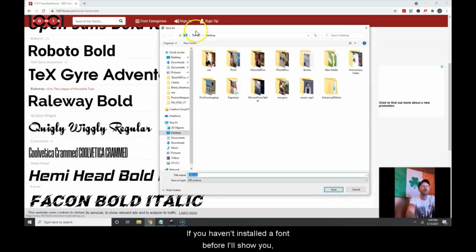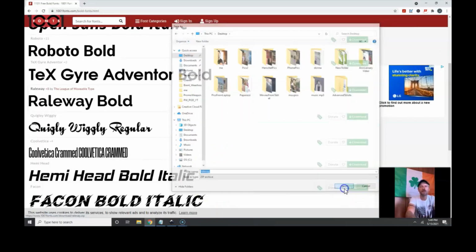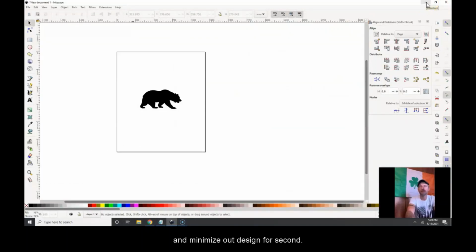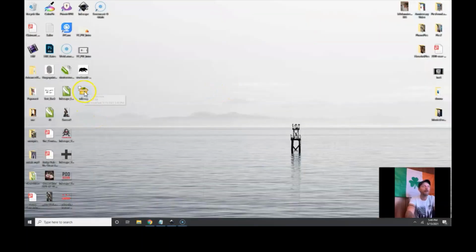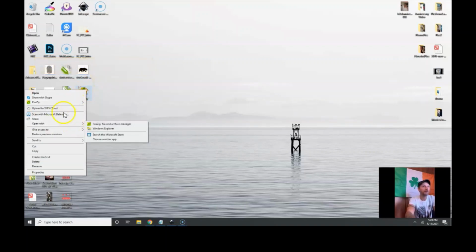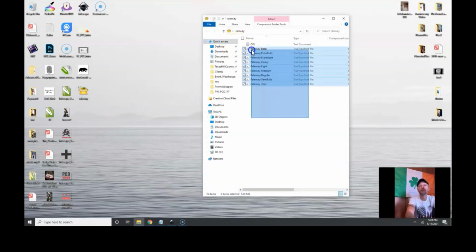If you haven't installed a font before, I'll show you. Well, I'm on Windows, so it's going to vary. I'm going to save it to my desktop as a zip file. Save. Now we can minimize that and minimize our design for a second. Now a zip file, you're probably familiar with it. If not, you just have to right click on it. I'm using pzip, but you can go to open with if you're on Windows. And it'll open with Windows Explorer and you should be able to just install them from here.